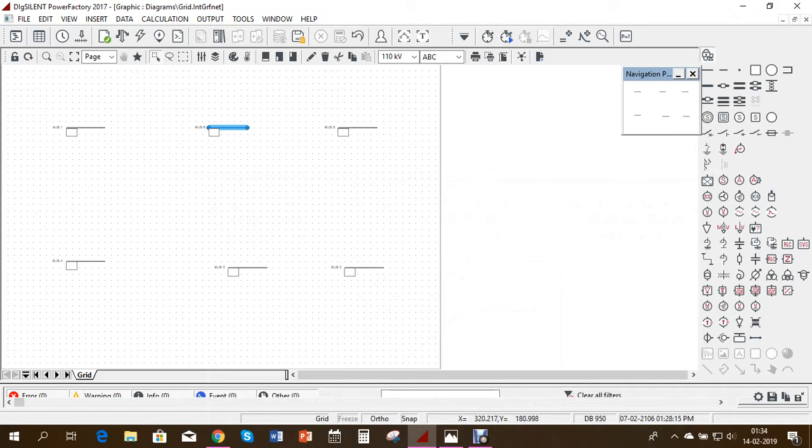And now I have told you about the navigation page. Now you can see the navigation page here. It will show you in short what the components are and how you are placing them, but most of the time we can close it, because we want to have a big screen and we want to see everything we are placing. So now, in order to choose a synchronous generator, this is the synchronous machine.